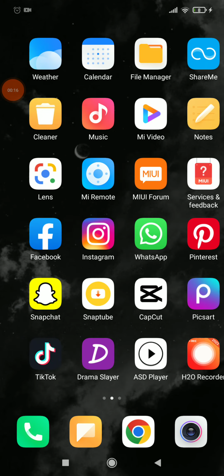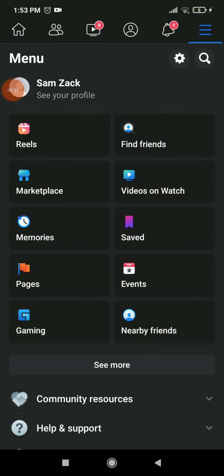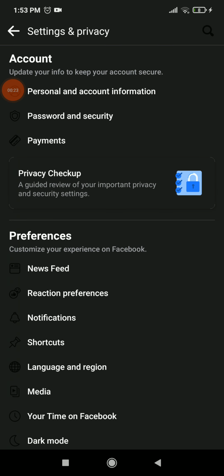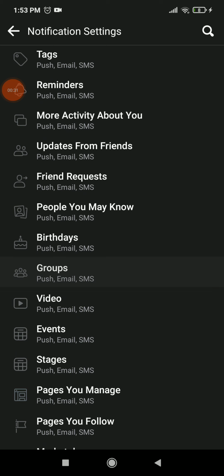First thing, go to your Facebook and now click on those three lines up there and click on the setting icon beside the search icon, and here click on notifications and scroll down until you find groups.